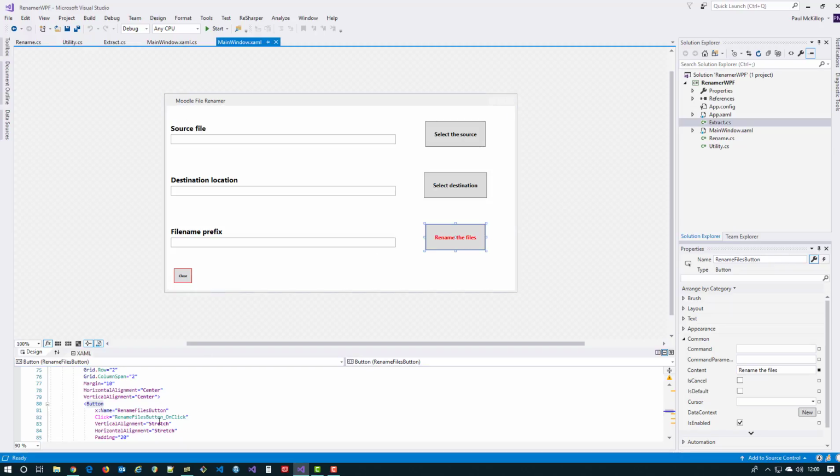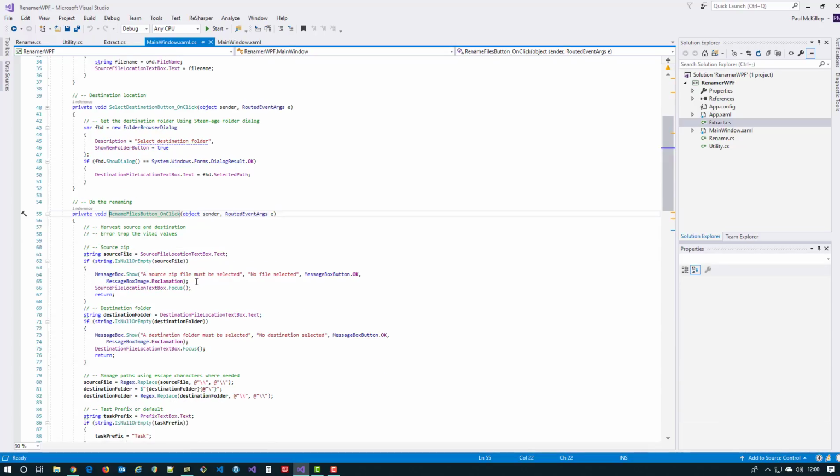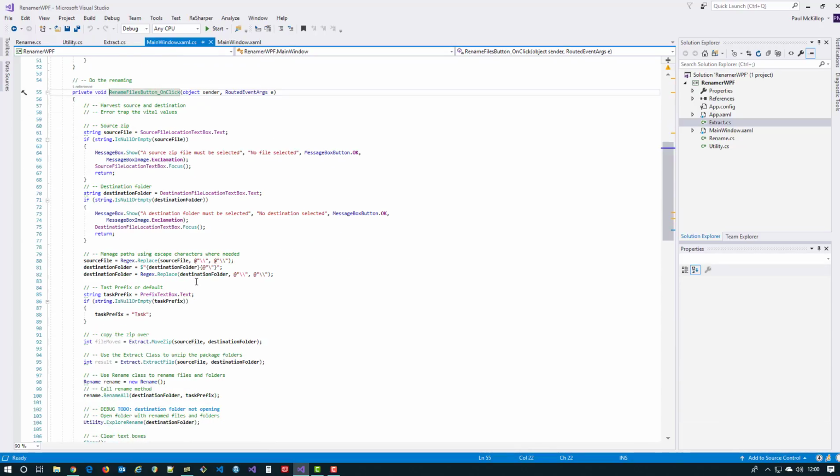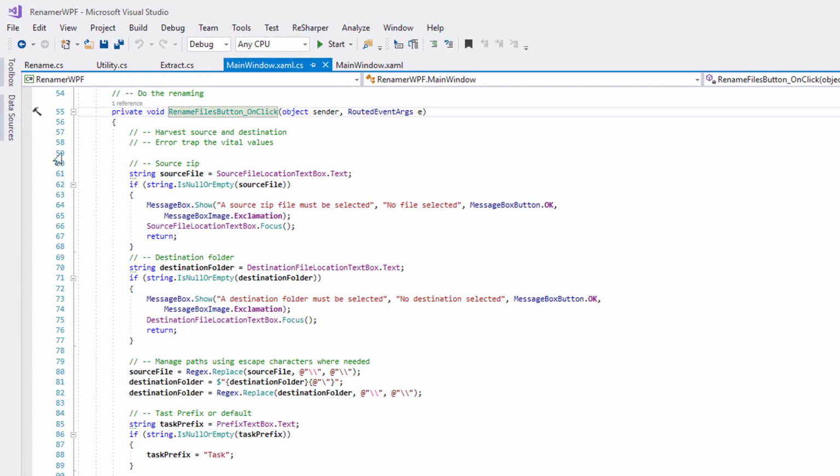So I've selected the button, and if I press F12, I'm taken to the routine that's run when that button is clicked. Remember, this is an event-driven program, and this code runs when that button is clicked. Let me walk it through. We get a string from the source file text box. This is the path to the file that we want to work with. We check whether we've got a file to work with and give a message to the user if not.